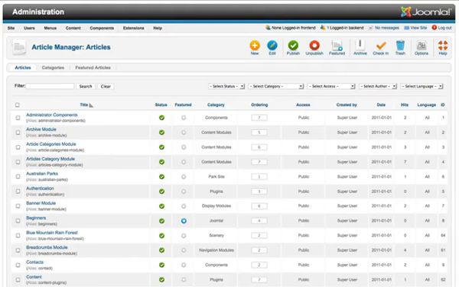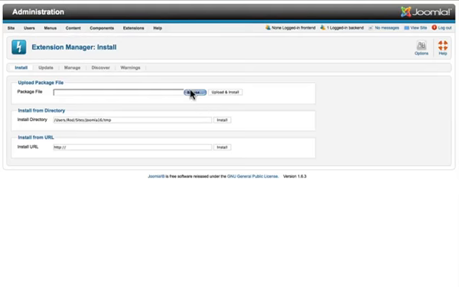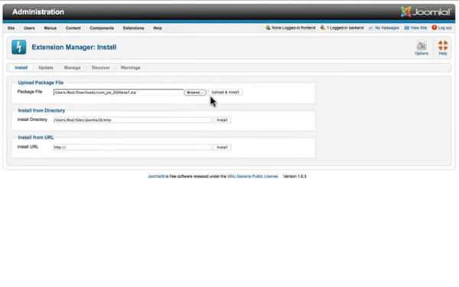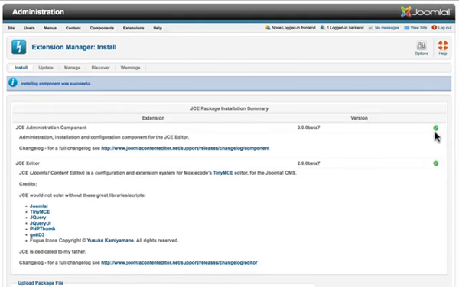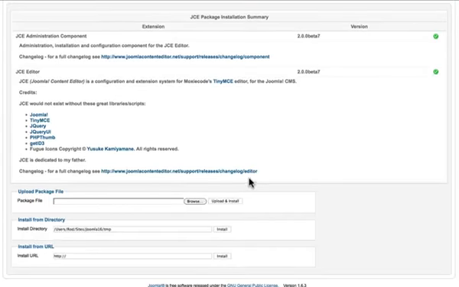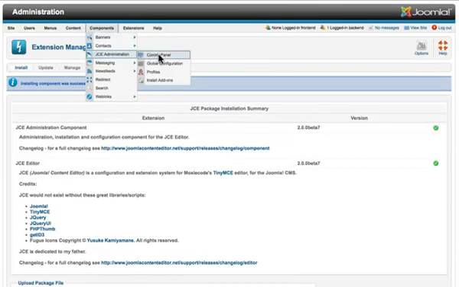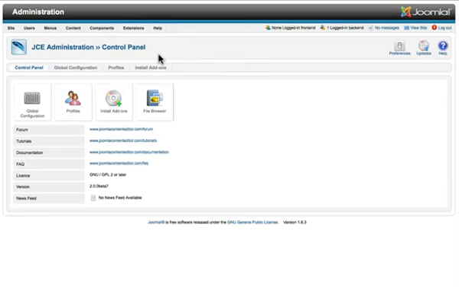So once we've downloaded that, let's come back over to our Joomla site, click on Browse in the Extension Manager, and upload and install the component for JCE. You'll notice we've got some green check marks over here. Everything looks good. Let's go over to Components, JCE, and check out the control panel real quickly.